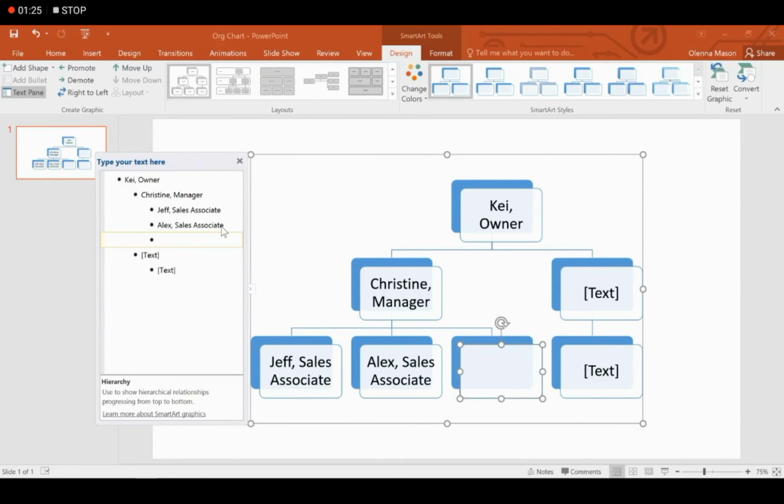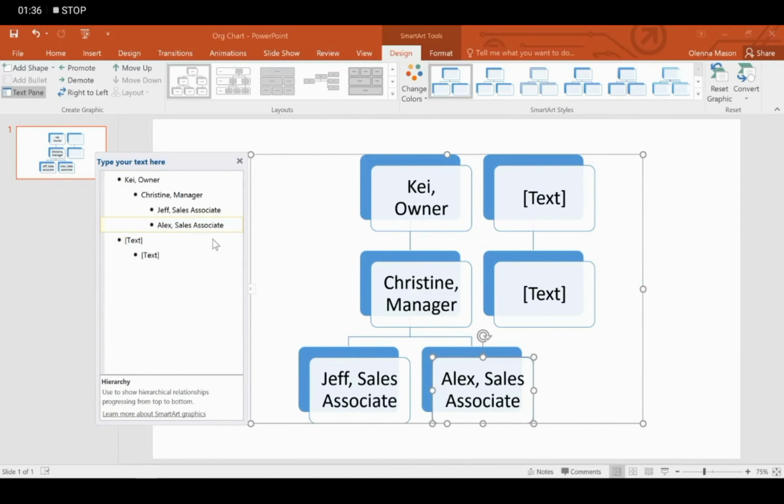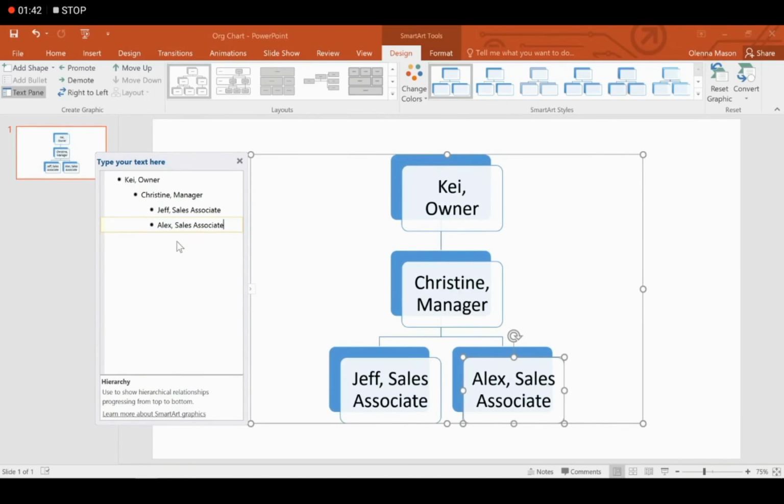So now let's delete extra boxes. To delete the extra box, you have to click on the backspace. So after clicking on the backspace, it will delete extra boxes. So let's delete them. Click on this one also. So now it is looking much better.